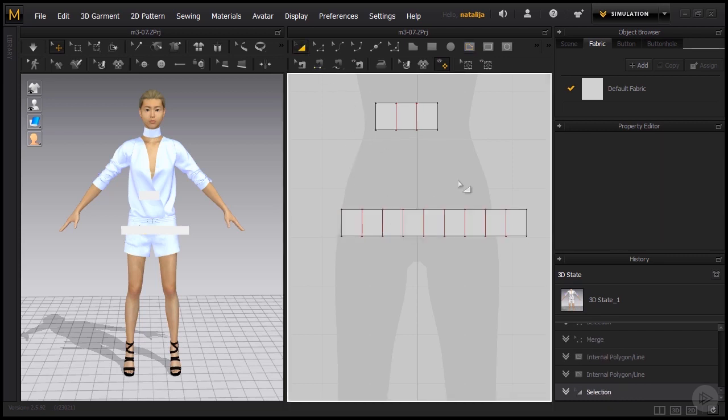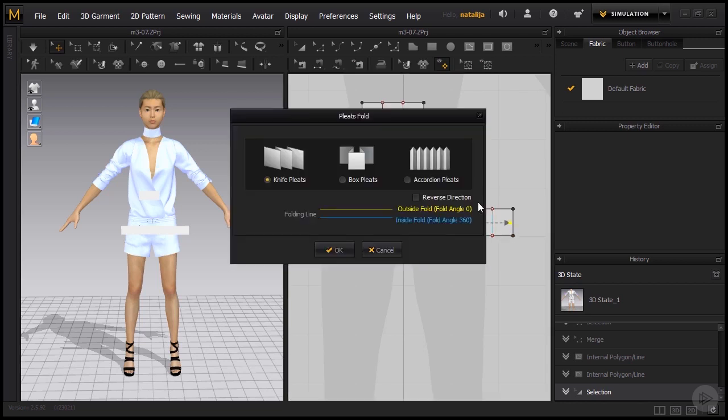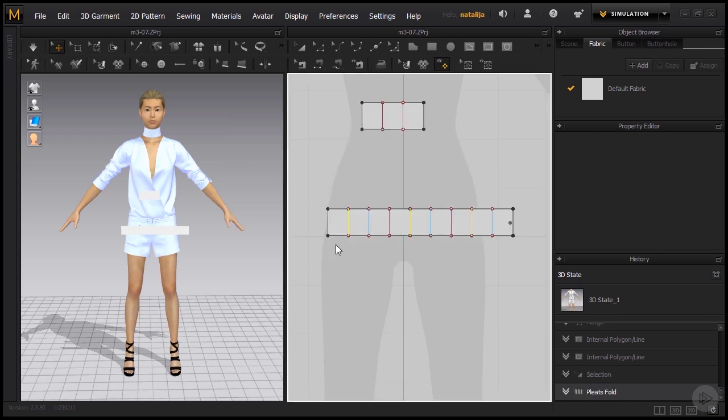Now the next step is to grab the pleats tool and start by clicking on the beginning of the rectangle, go to the very end and double click. I'm going to choose the knife pleats for this dress and hit OK. And as you can already see, the internal lines are already colored correctly.